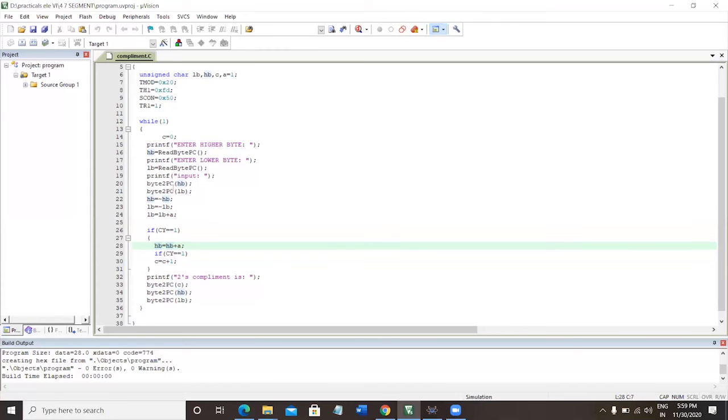And since HB is 8 bit and can't hold a value of more than 8 bits, the CY will have the value 1. Whenever this condition occurs, we are incrementing the value C equal to C plus 1. So the carry we obtain will be stored in C.